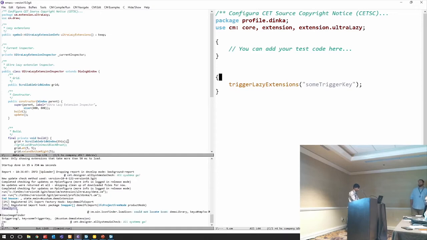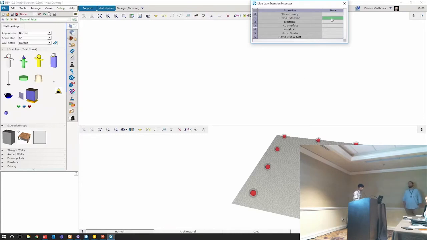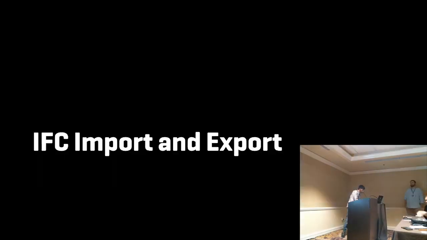And now it's done. It says it's done, and it's been woken up. So the trigger can be used to forcefully wake an extension. Right, so that's all I have for lazy extensions.